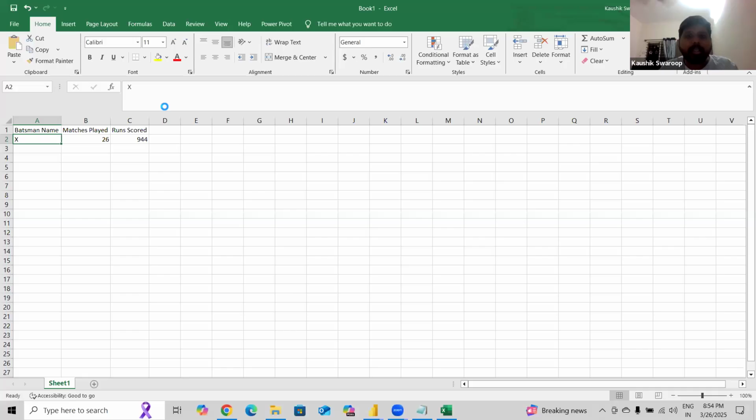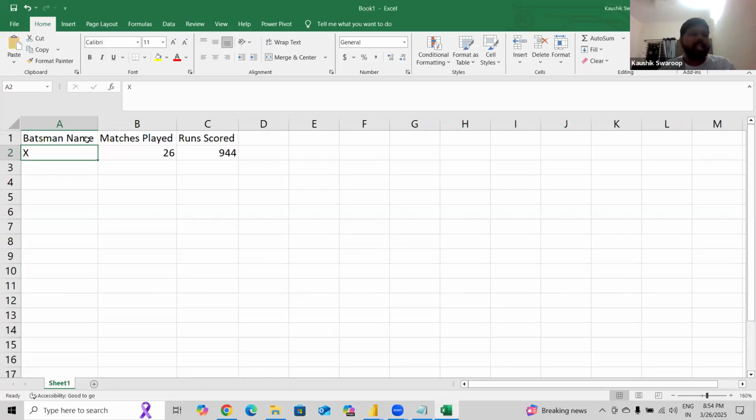Just random data that I'm taking. You guys don't need to make this. Just have a look. Just listen. The batsman name is X. They have played 26 matches and the runs they have scored is 944. Now, you might be working for a sports company, right? And a lot of you might know there are a lot of sports analysts out there. Every sport has people who are into data. Every team will have their own analyst. Are you guys aware of this in sports?